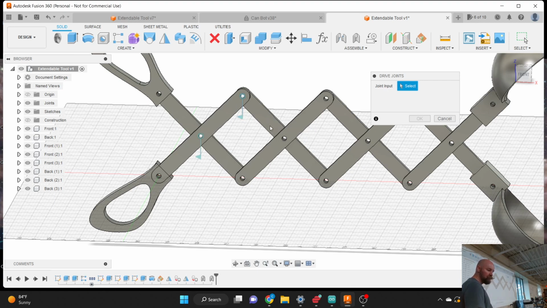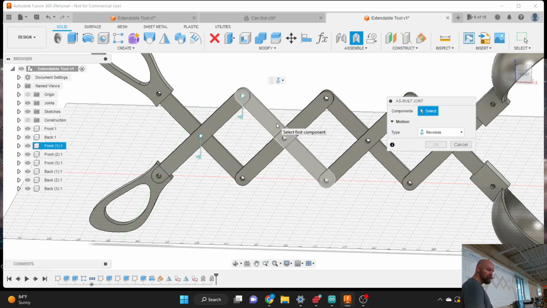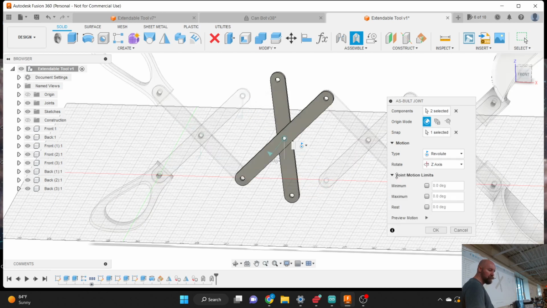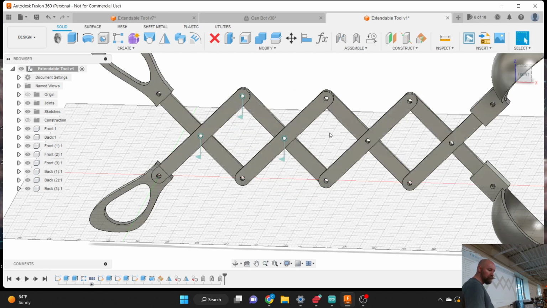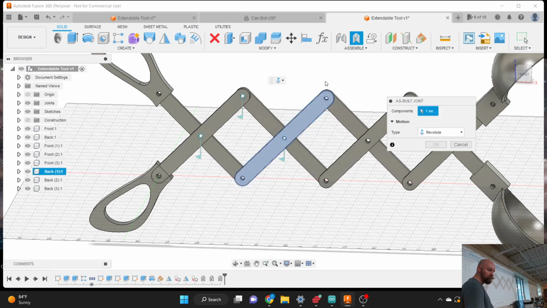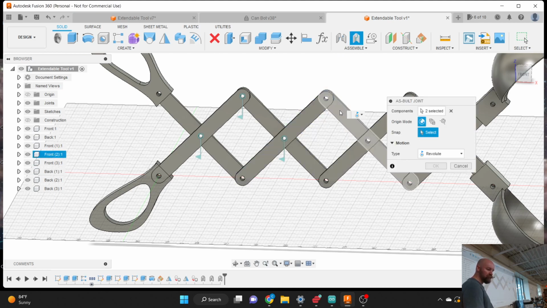So I just picked out the two. I'm doing all of my middle row joints first, okay? And I go point to point to point, right click, and I just repeat the joint. I grab one arm, I grab the other arm, I grab the center point, and I say okay. And it remembers everything.